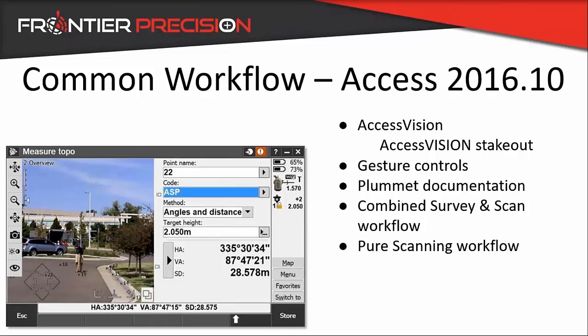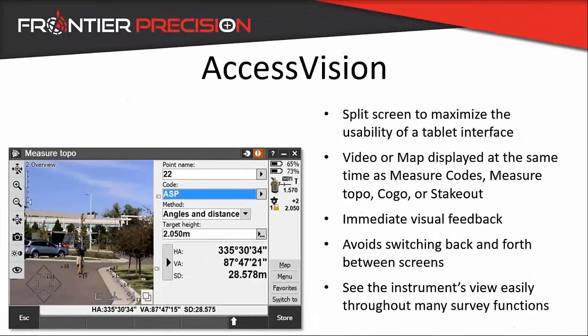As you can see from this image on the left, we now have the ability with Access Vision to have a live video feed and take a measurement at the same time, which is extremely powerful. It gives us confidence in the field that we're targeted to the right prism. And it shows our points as we measure them, as well as your traditional point measurement information.